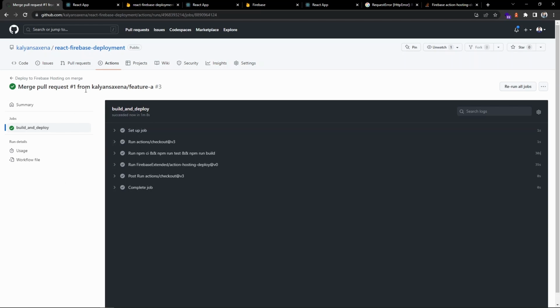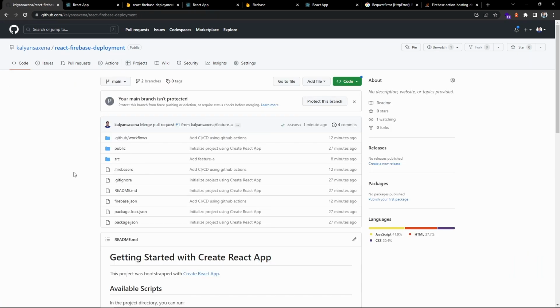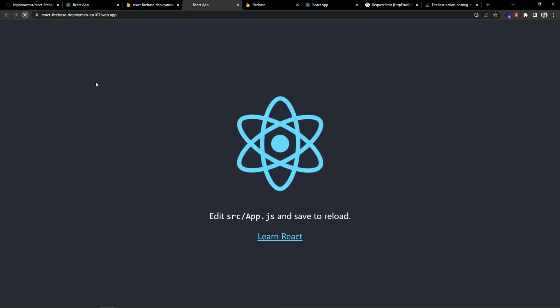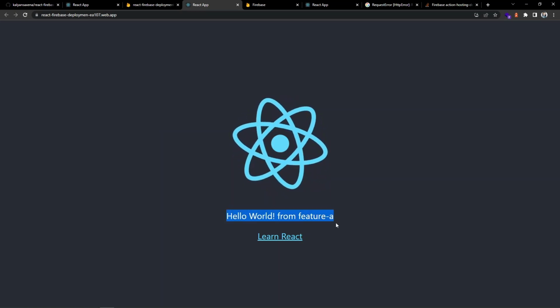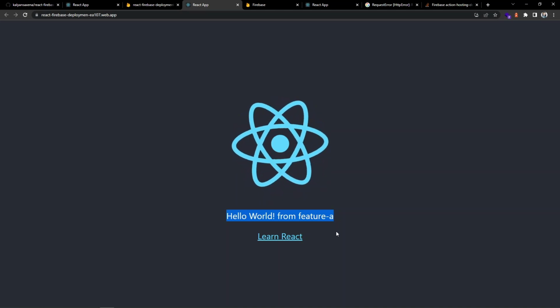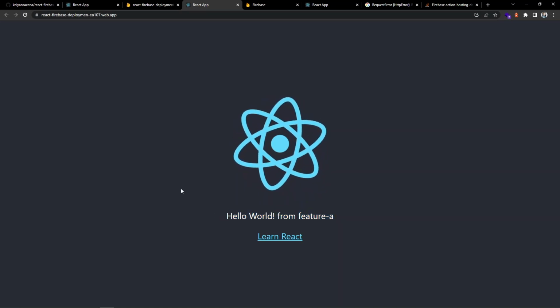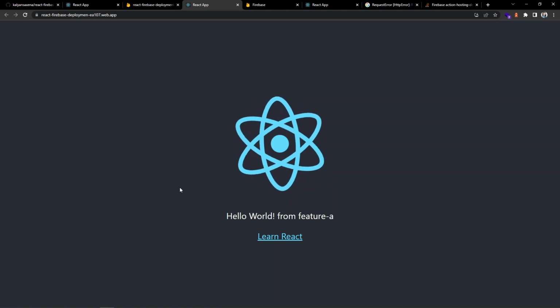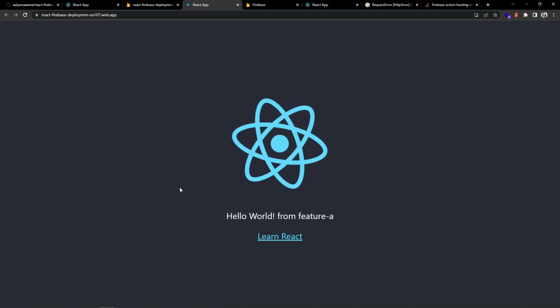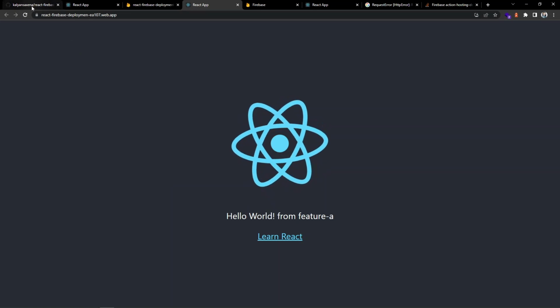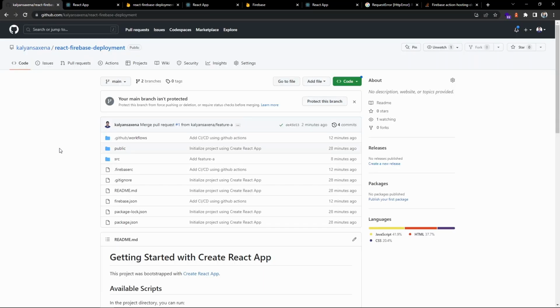Okay, so let's go to the main branch. Okay, so everything looks good. So let's verify our main site. Now you can see the changes have been reflected on the main branch deployed site. So this is how we can simulate a development workflow without affecting the main site, and set up automatic deployment with the help of GitHub Actions, and configure Firebase hosting for the React application.